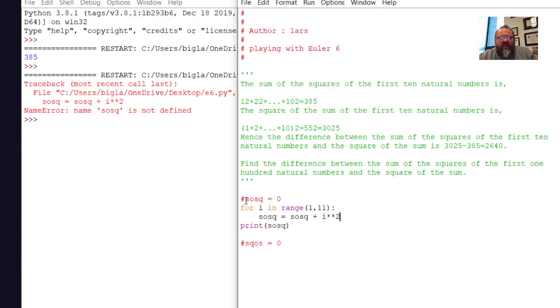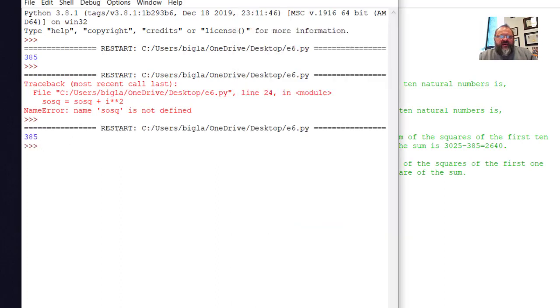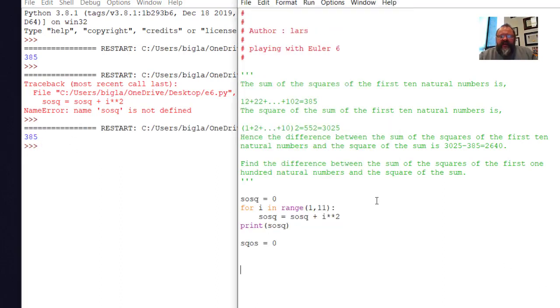All right, so what you need to do is create it. And then if you create it, then it just sees a variable that's 0. And then everything is hunky-dory. So now if you rerun, you're good to go. Okay, so now I got SQOS. So what am I going to do? Same thing. I'm going to say for i in range 1, 11, because I want to go from 1 to 10.